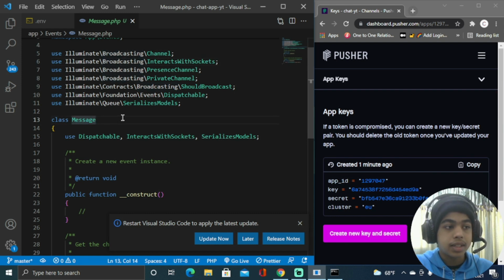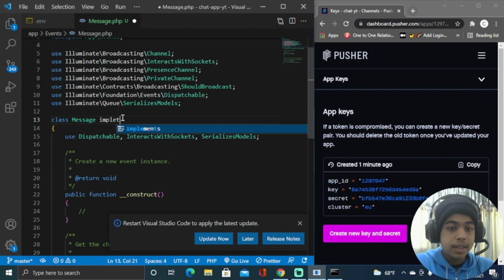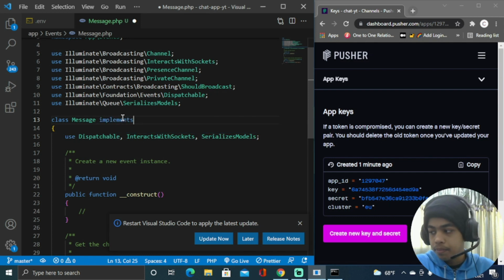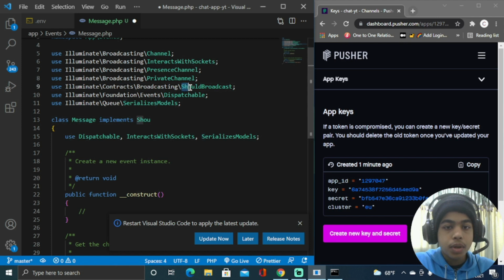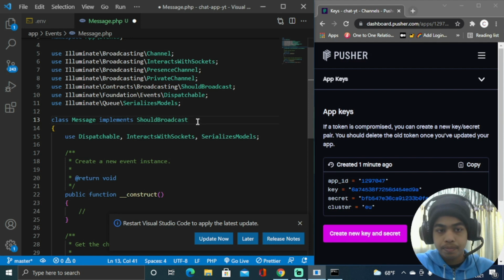Now I'm going to scroll down, and up here you can see the class that is created, named Message. Up here I'm going to write that the Message class implements ShouldBroadcast. We have used ShouldBroadcast up here, so I'm going to select it, copy it and paste it after implements. Our Message class implements ShouldBroadcast.